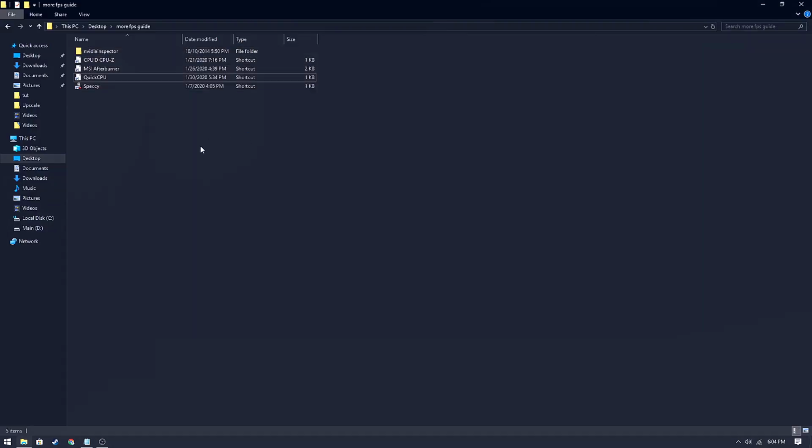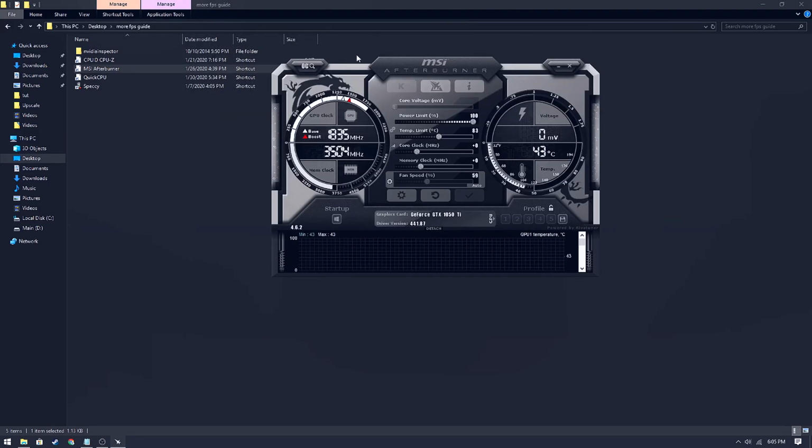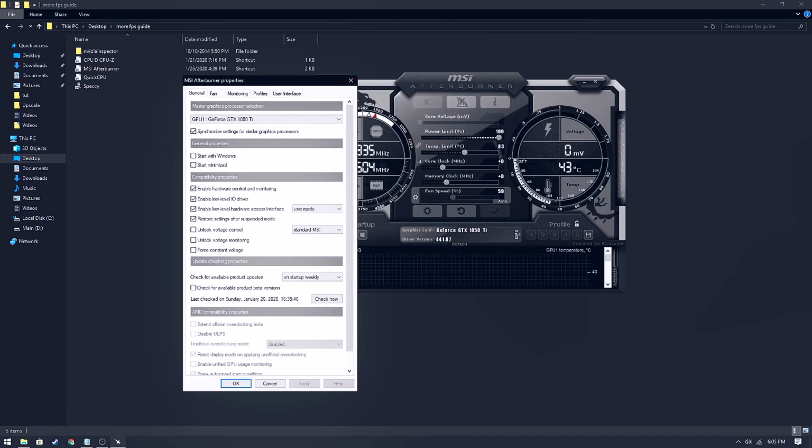So the next program that we're going to be using, and we can just knock these out really quickly, is MSI Afterburner. When most people hear MSI Afterburner, they associate it with overclocking, because really that is one of the main purposes of this program. Don't mess with any of this though, because we don't want to overclock. That's not what we're trying to do here. So yeah, don't mess with anything here. You might end up messing up your computer, especially if you don't know what you're doing.